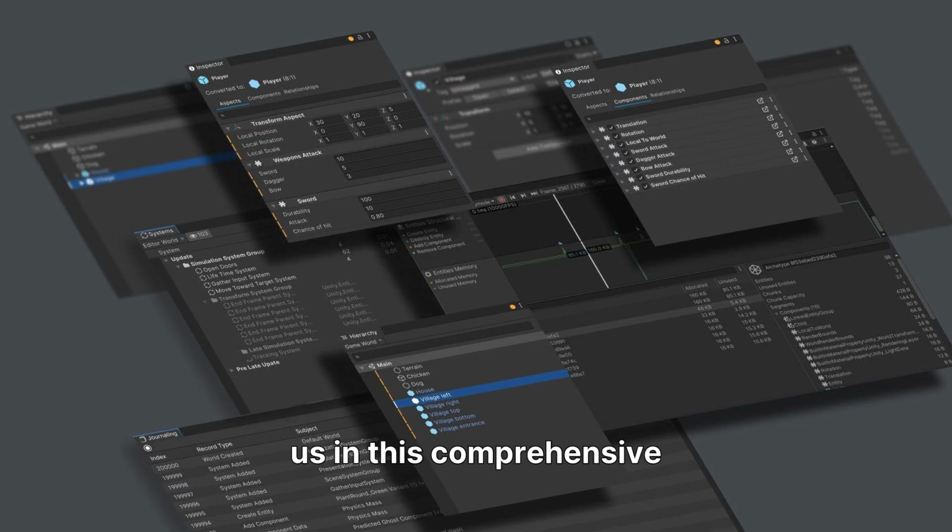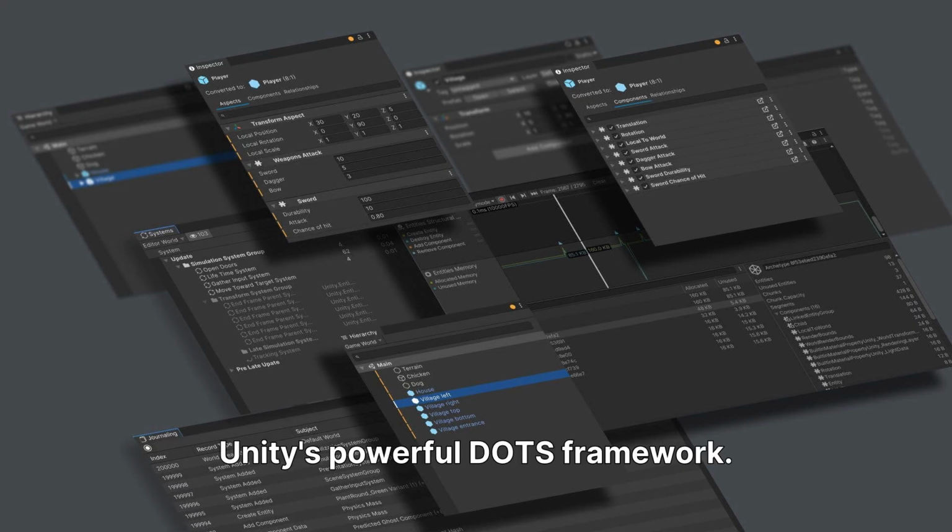Thank you for joining us in this comprehensive introduction to C# entities, components, and systems within Unity's powerful DOTS framework. We sincerely hope this guide has provided you with a solid foundational understanding and sparked your interest in exploring the exciting world of high-performance, data-oriented game development.